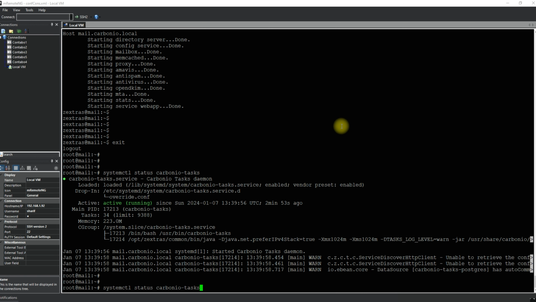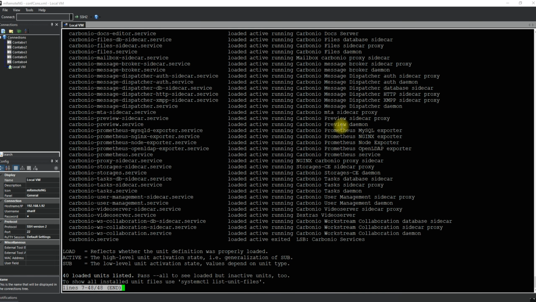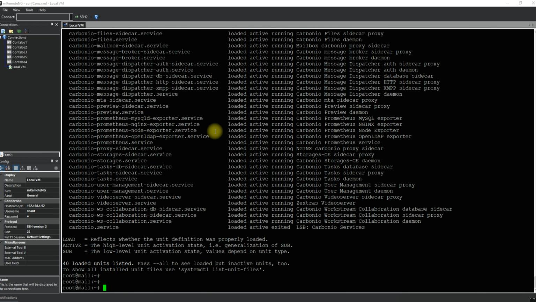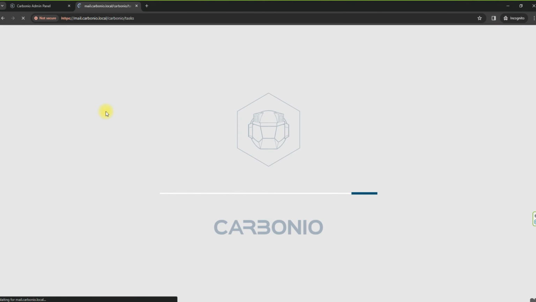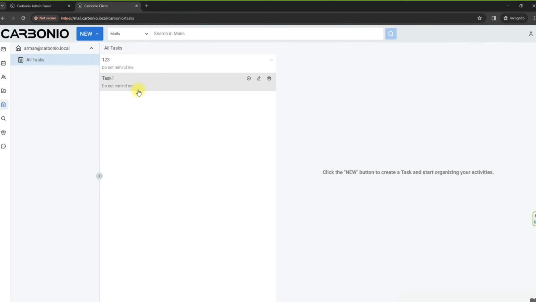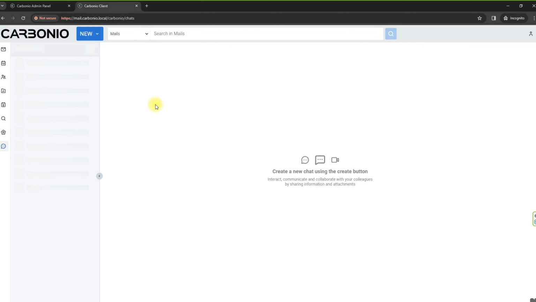So okay, now let me check the status. Running Carbonio, everything's running, and let me check it. Let me refresh it. Okay, you can see the tasks that we created. Those are here. So task is working. If I go to the chat option, you can see nothing is here, and it looks like something is loading.